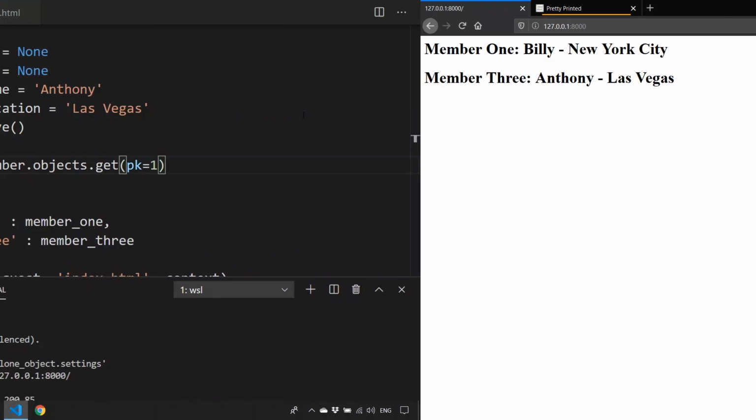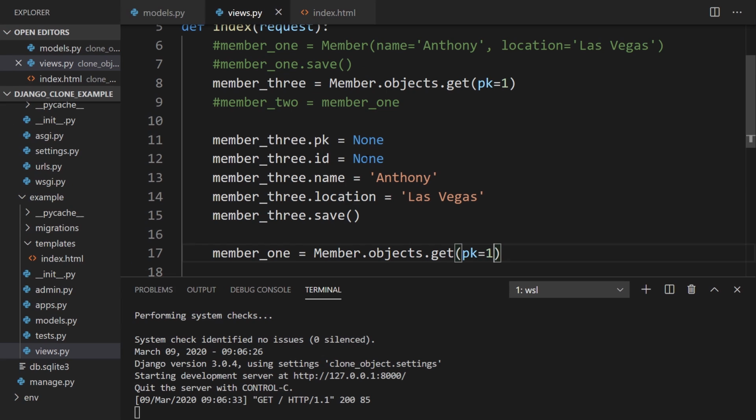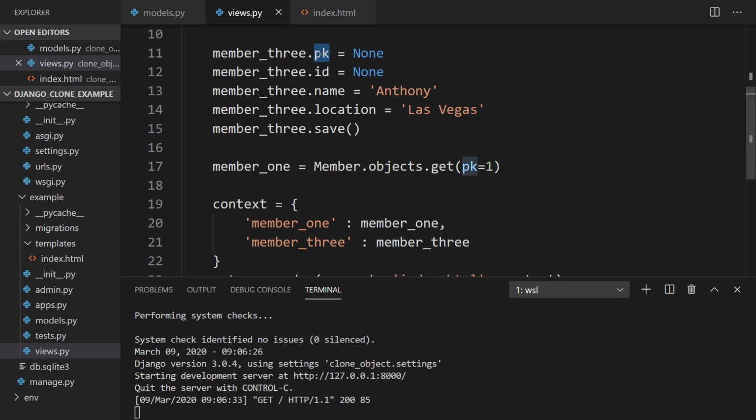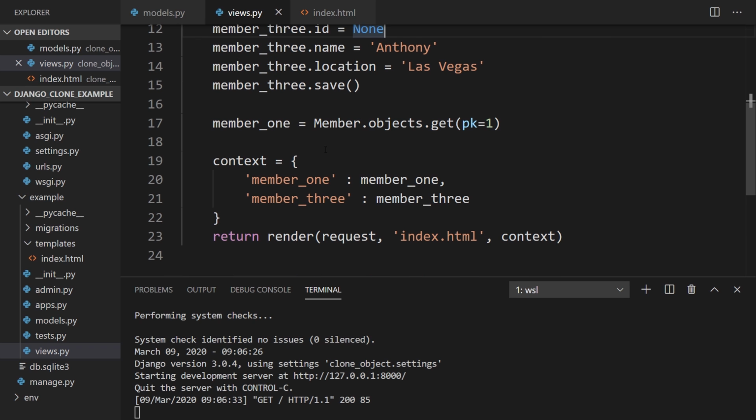So it's basically that simple. Anytime you want to work with an existing object and clone it, you just query for that object, and then you set the primary key and the ID to None, and then you can modify all the values and save it. A new primary key will be generated for that instance, and then you can go ahead and use it without worrying about having affected the original one.